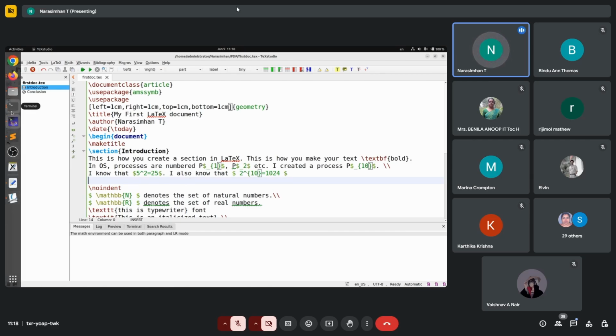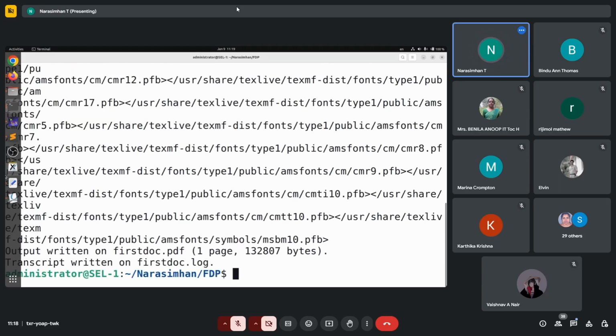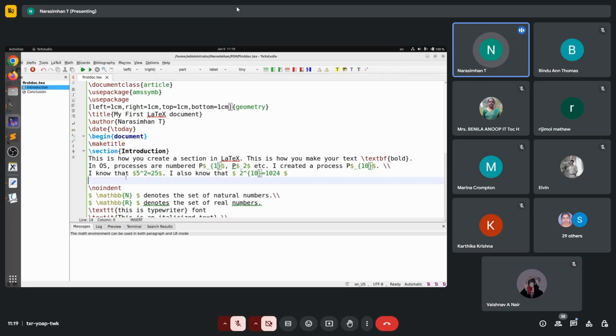Now let us try running this. See, you got the symbols as you wished. So N denotes the set of natural numbers and R denotes the set of real numbers. We'll just wait for a couple of minutes so that you can try this out.